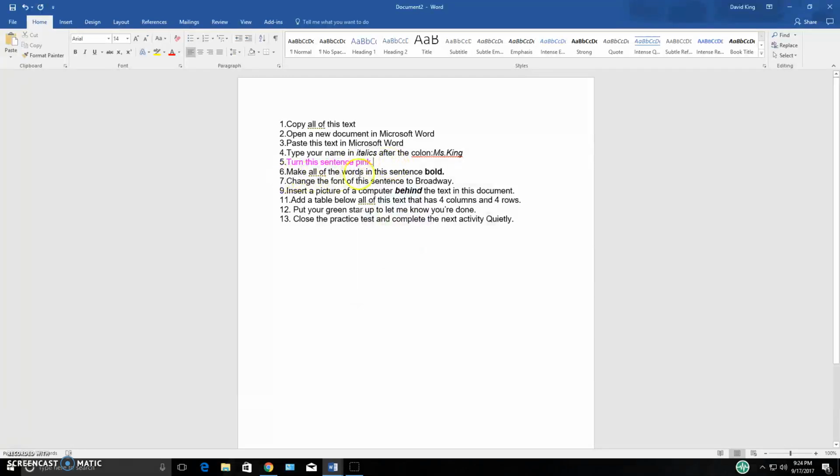Make all of the words in this sentence bold. So once again, I'm going to highlight by dragging my mouse. I'm going to find the B where it says bold. I'm going to click to make it bold.